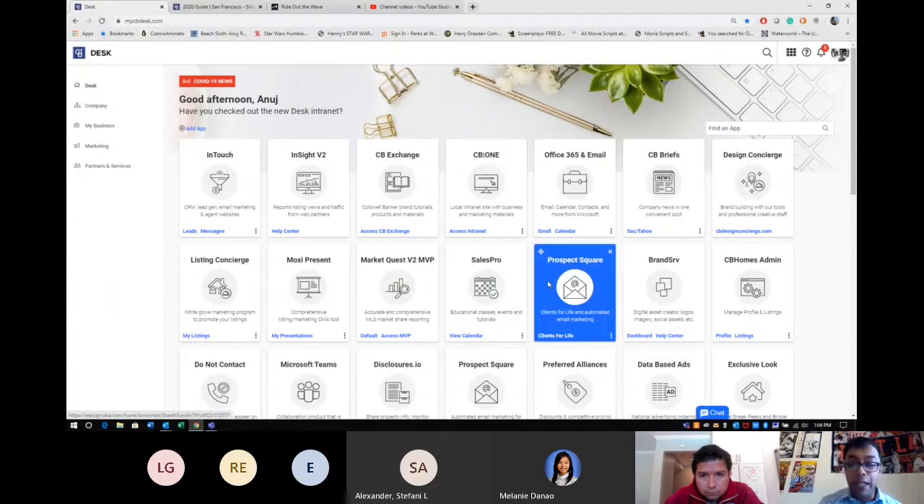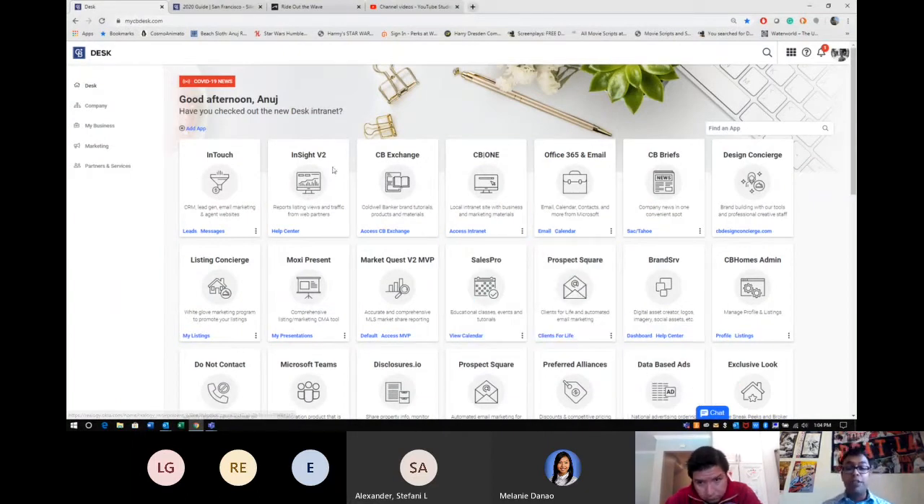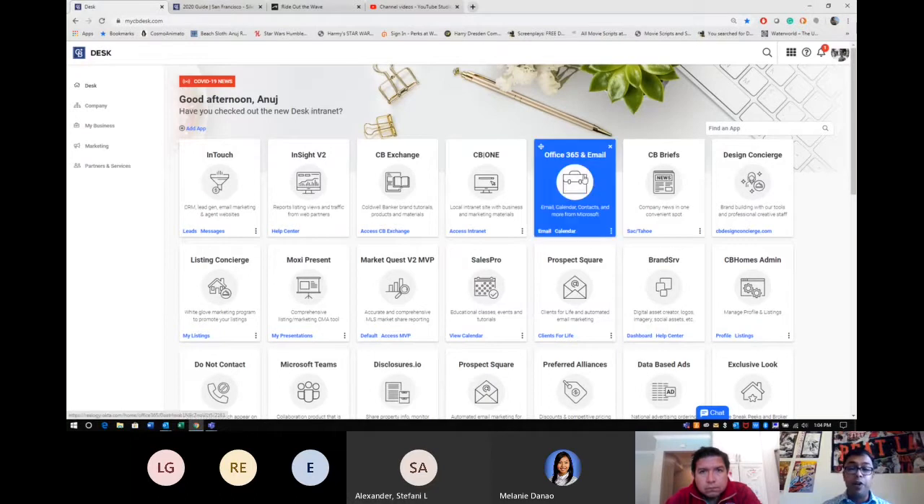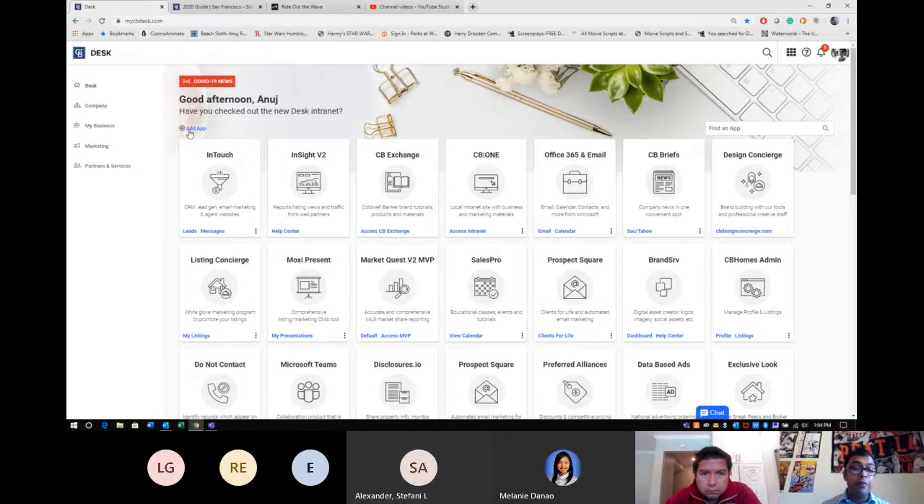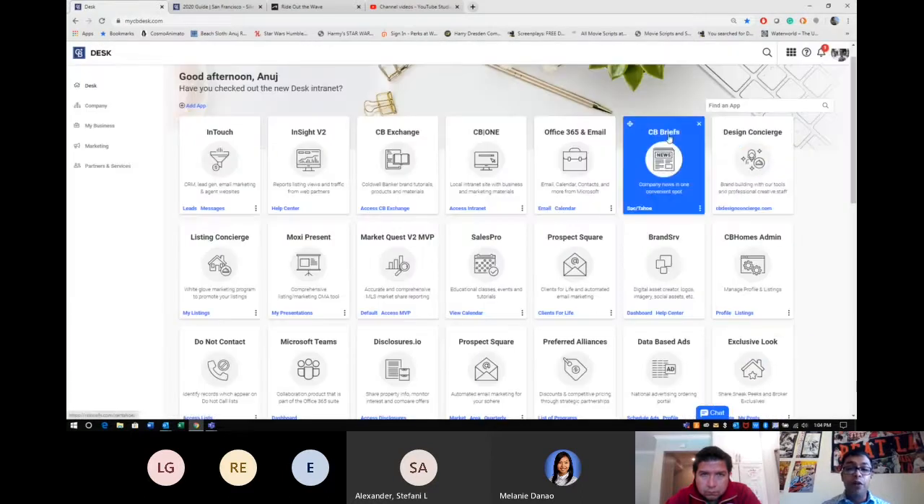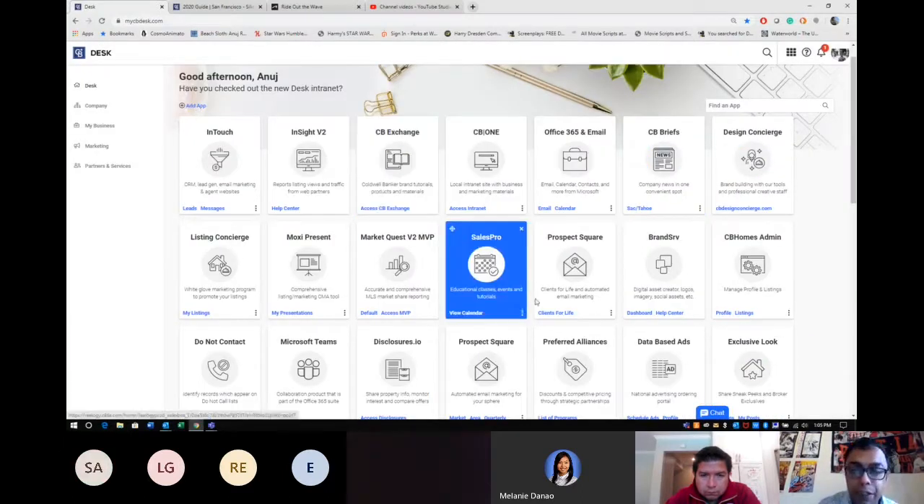So all that said, let's get into Prospect Square on our CB desk. Quick overview, we've got all our tiles. They can be moved around based on need. If you're ever missing anything, go ahead and click Add App. You can see everything here. And if you remove anything, that's where it goes. Nothing's ever deleted off of this page.